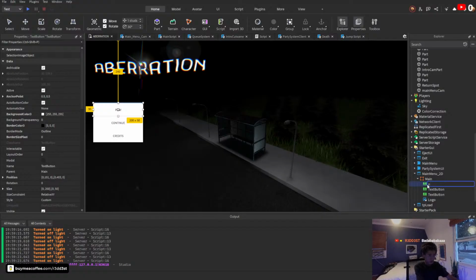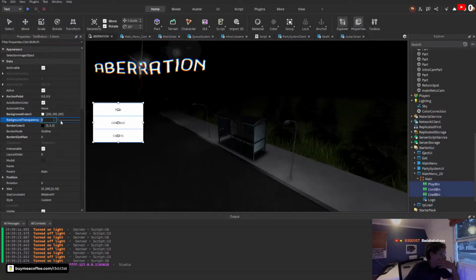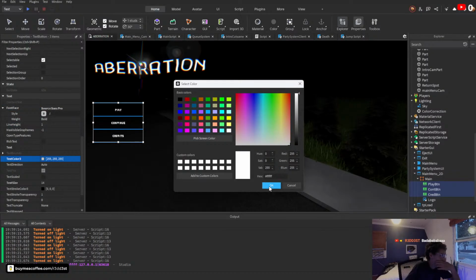This one we're just gonna call play button, continue button, and then credits button. Okay, now I'm gonna style them. Function points a 1, bold, and I'll change that blue once I can see it. White.